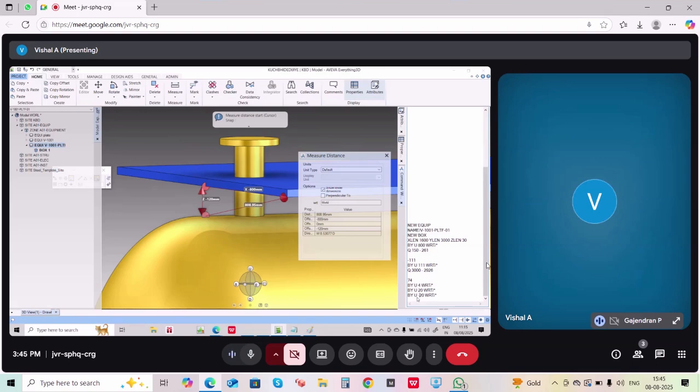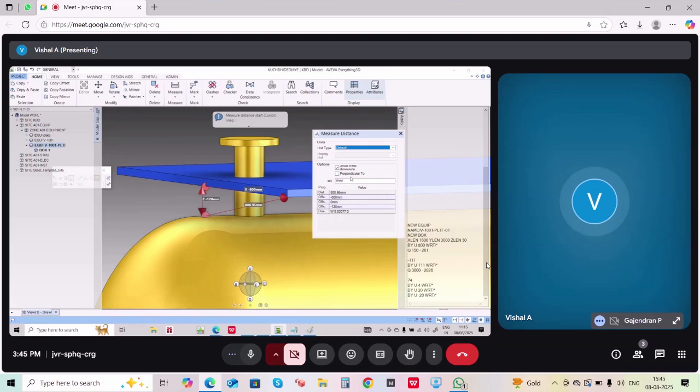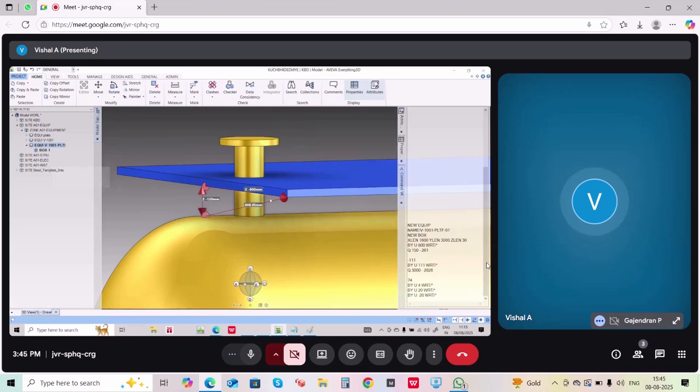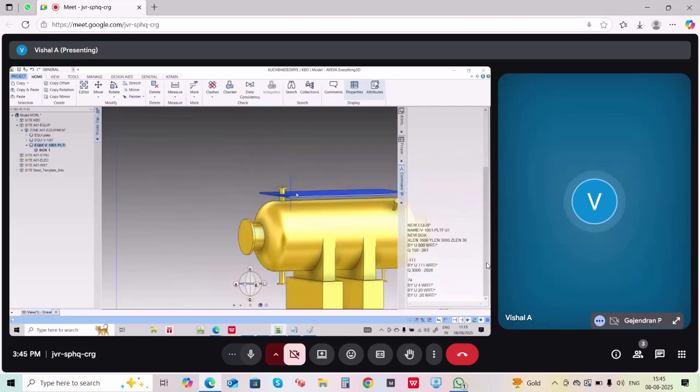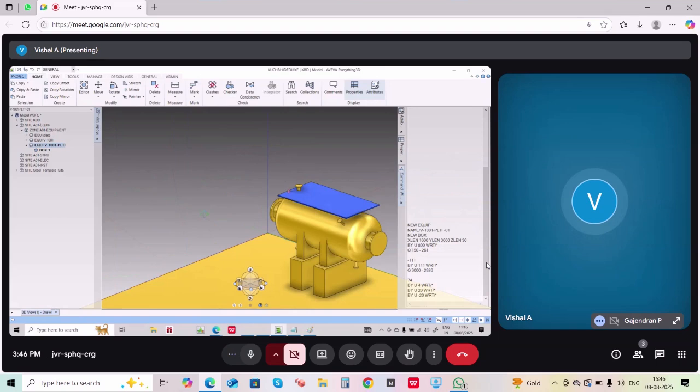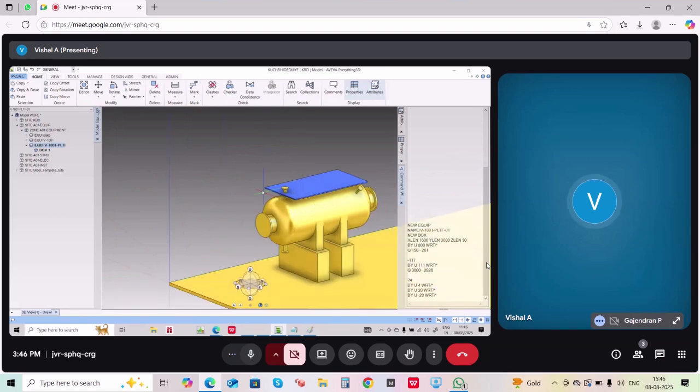Yes. Because we want a round figure value. So let it be like this. So on both sides we have 120, 120. It is manageable. So the platform elevation is fixed. Correct? So this is how you fix a platform at the top of the nozzle.